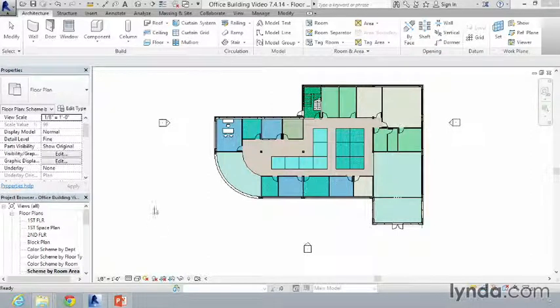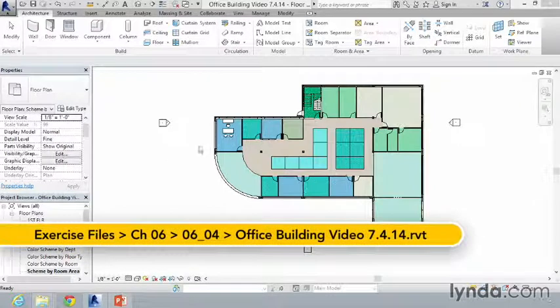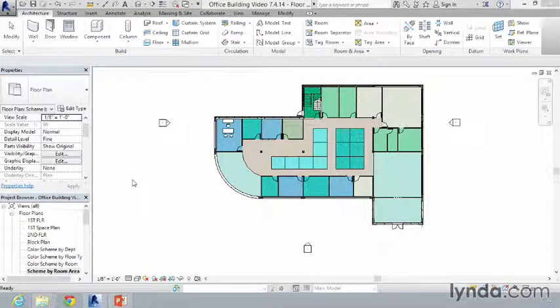What we're showing here is another color scheme. This one is by area. You'll notice here that we have colorization by the different rooms. And here's a question for you. What happens when you need to group a number of rooms based on square footages? Let's say that you want to capture a group of rooms that are between 100 and 200 square feet. You can do that with Revit.